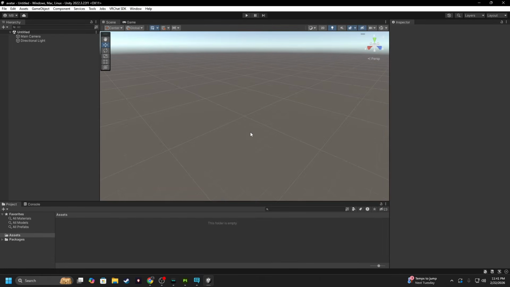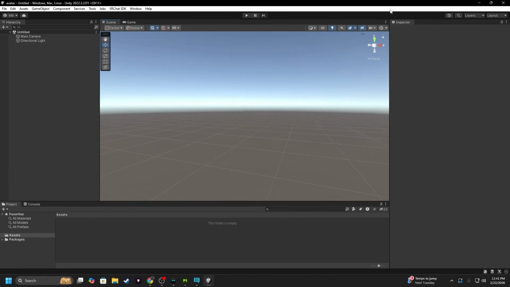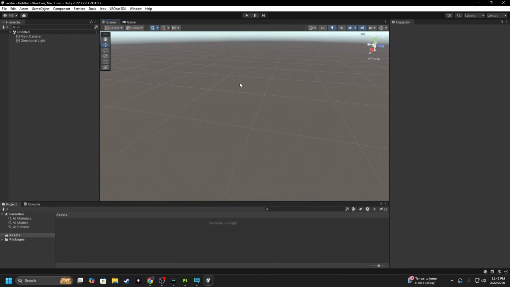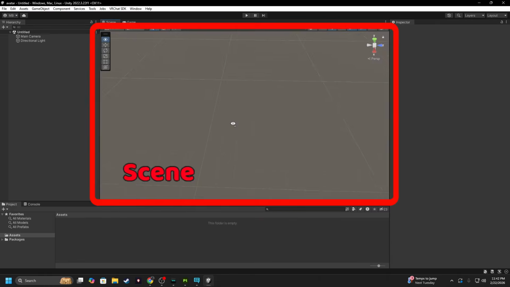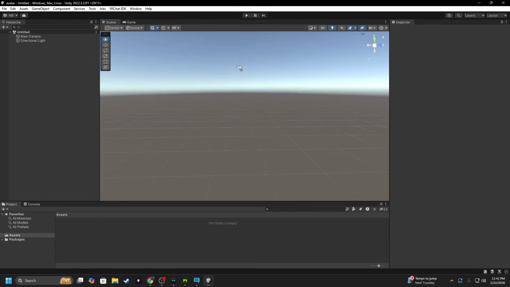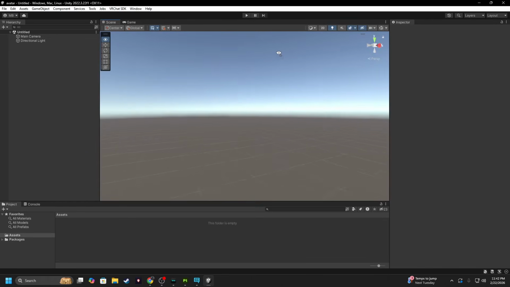Okay, Unity is downloading. This is literally exactly what you see as soon as everything's downloading after you press open project. So here's how you move in Unity. You go in your scene right here, hold right click and press WASD, and this is how you move around. Pretty fun. You can fly like a million miles an hour.